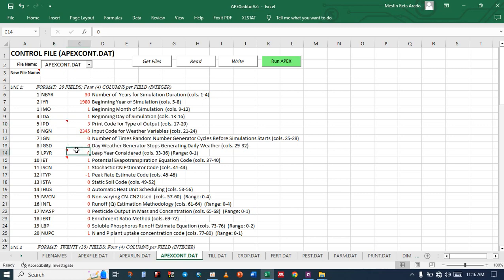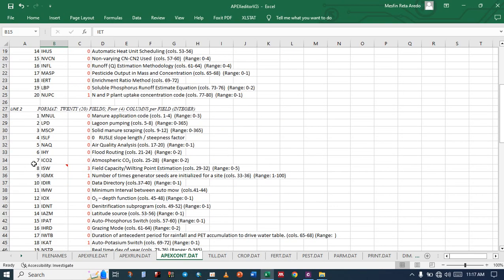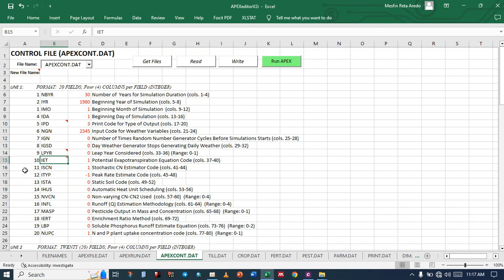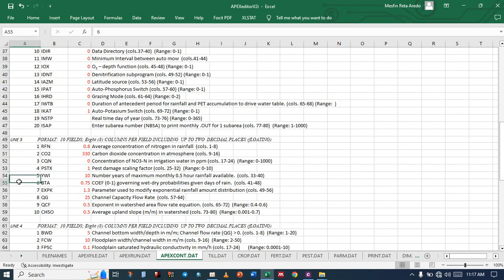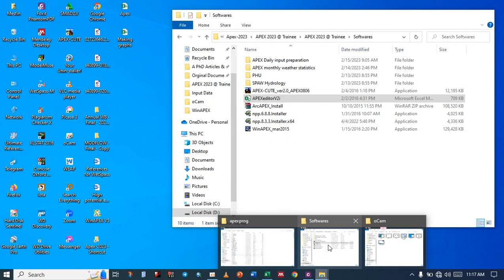And there are many. So here also potential evapotranspiration. This is the estimation method. You can also control the estimation method. How do you like to estimate the potential evapotranspiration? Penman-Monteith, Priestley-Taylor, Hargreaves, or Baier-Robertson. And you have many things to modify, and everything is also available in the manual. Okay, just to show you from the manual.